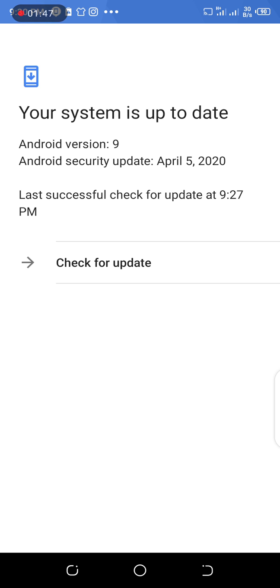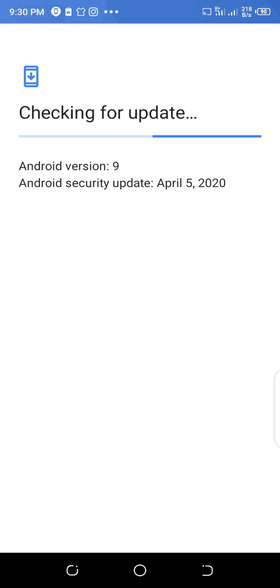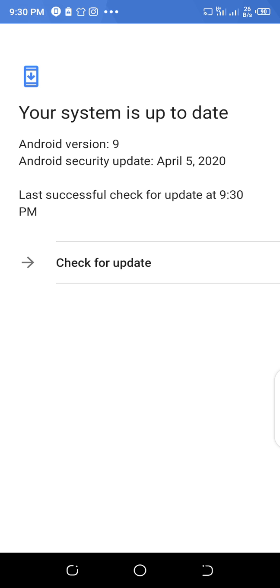Now, the last day I updated my phone was on 5th April 2020. So if there's an update, I will just have to click on check for update. So you can do the same for your own. Because my own, I've already done the update. It will come back to the same screen.